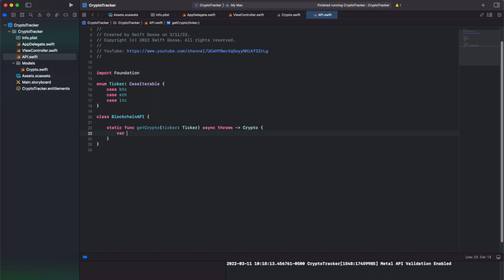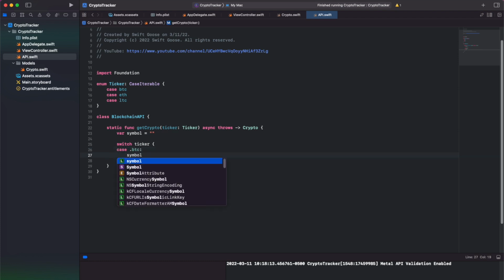Let's create a symbol variable that will store whichever ticker we're using. Keep it blank for now, and we'll switch our ticker enum and say if we're looking at case BTC, then we want our symbol to be BTC-USD.